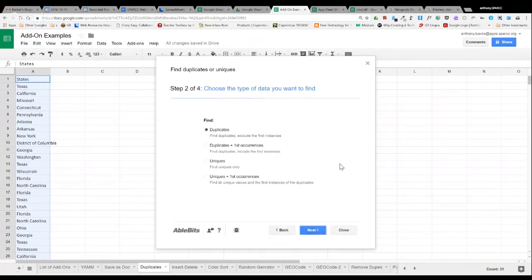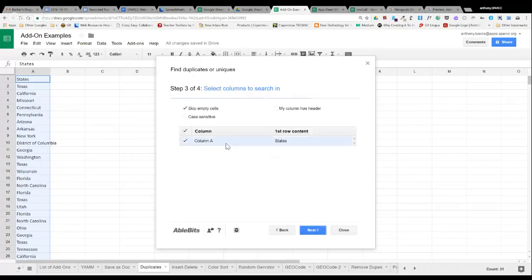Now it gives us a couple choices. Do we want to find the duplicates and exclude the first instance? Do we want to find the duplicates plus the first occurrence? And do we want to find uniques only? So in this case, we want to find unique names only. We want to remove all the duplicates, so we're just going to choose uniques, and that'll only find the unique names that are in here. Click Next, and we have a couple choices on how we set it up.